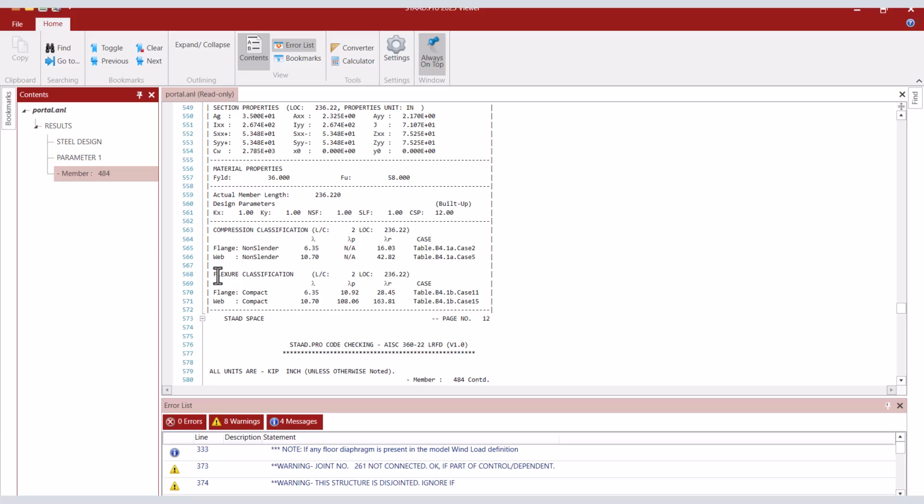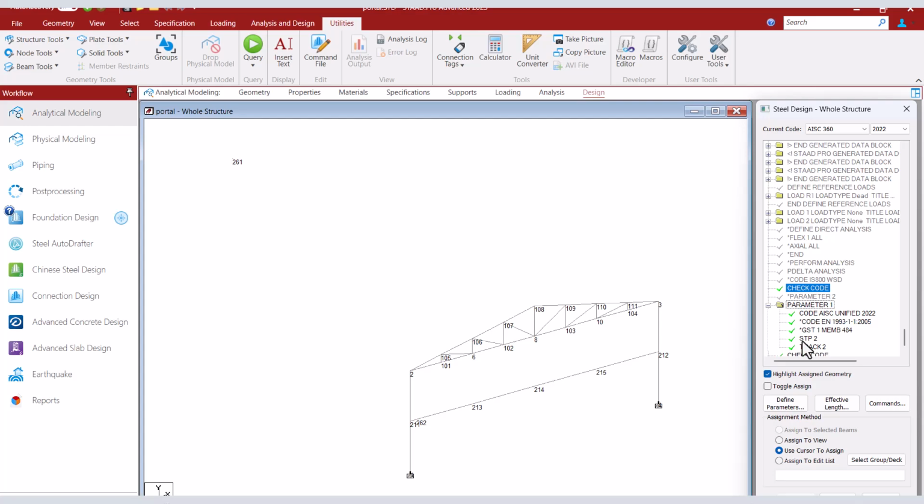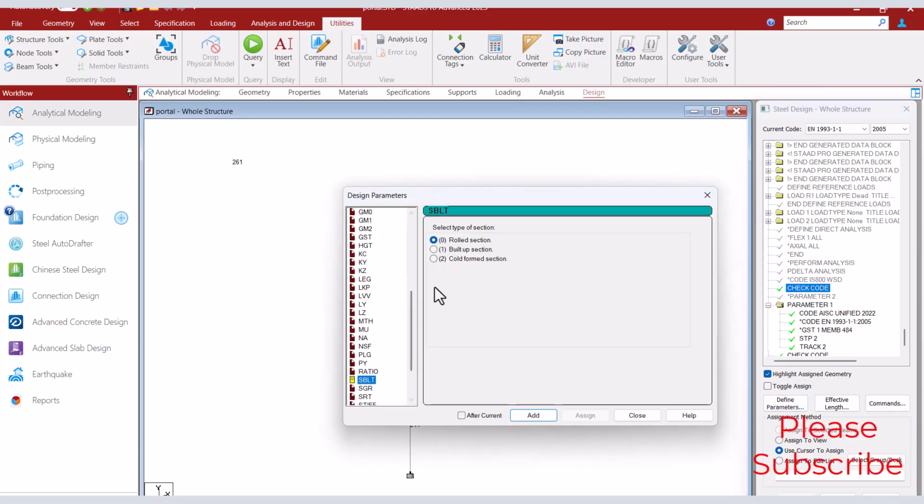In the same way, the program has checked for the flexural classification. Now this STP parameter is applicable for the American standard and the Indian standard. However, for Eurocode, it is a little bit different. In Eurocode, there is a parameter called SBLT. So if you do not define anything, it would be treated as a roll section. But in our case, it's a built-up. So in that situation, you need to select the parameter called SBLT with the value of 1, which would treat it as a built-up section.